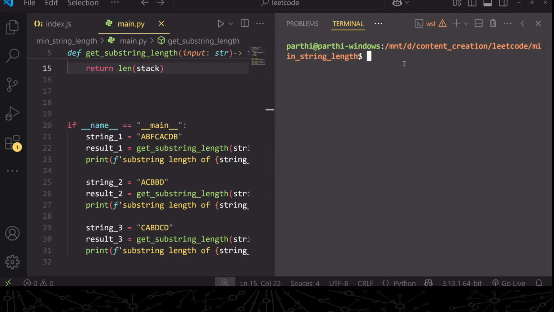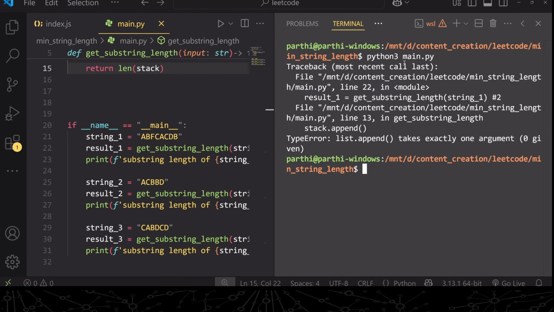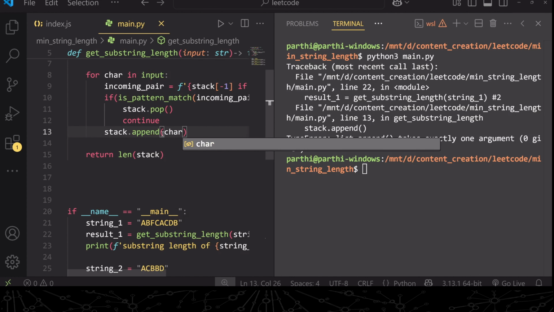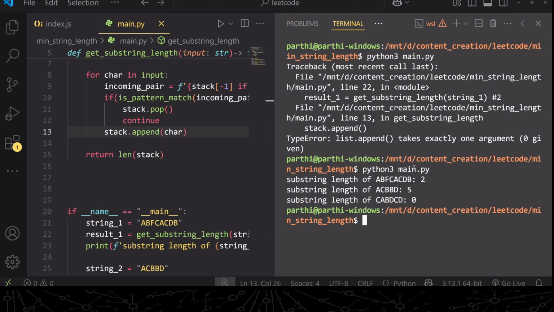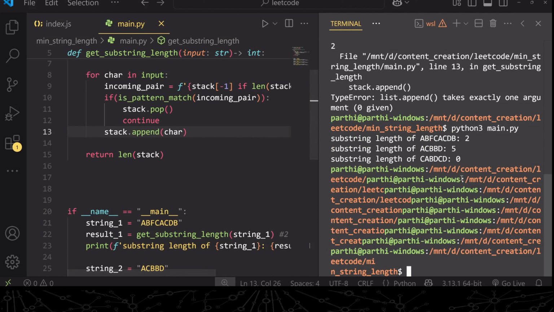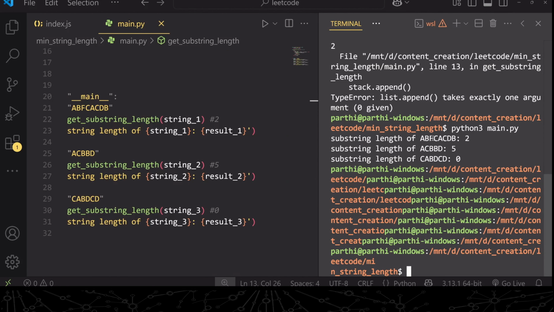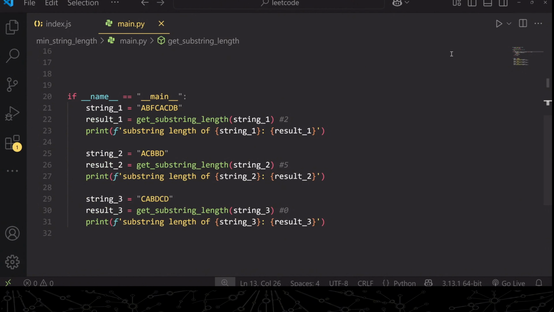So this should be our implementation for our discussed algorithm. Now let's run this program to see if it works. There's an error, and okay, I forgot to actually append the character. So let's append the character and run it. Yep, so it works as expected. We get the expected results, 2, 5, and 0 for the respective input sequences. So this is how we could solve this problem.